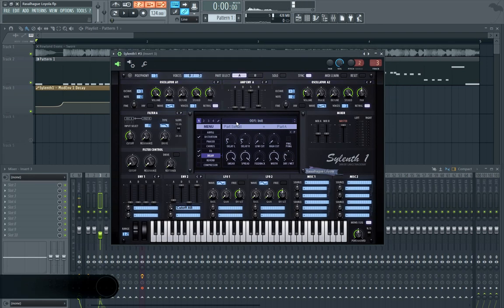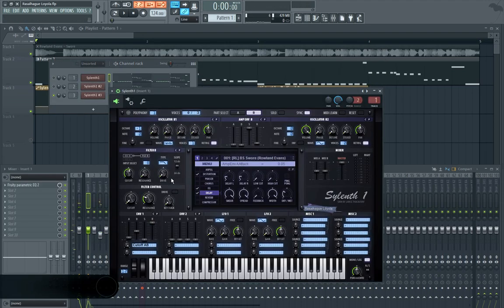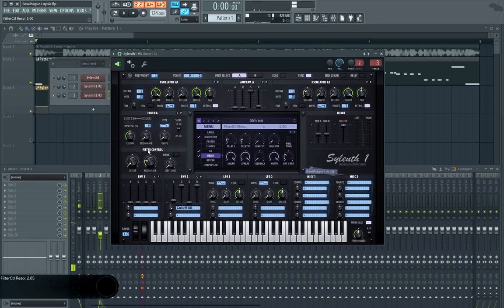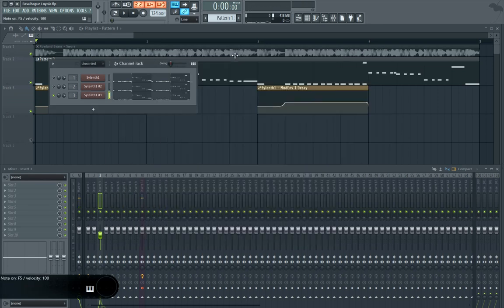Okay, so we can now... Wait, I forgot one thing. Let me go check this one, the resonance. Sorry about that. Around 2.5 would be a good starting point for this one. If you want to emphasize the way this filter moves, or sweep, you can raise this up. That's what it does. So I just set it back to 2.5.